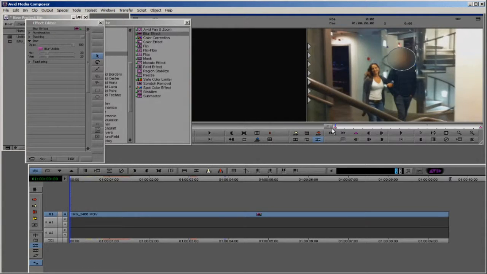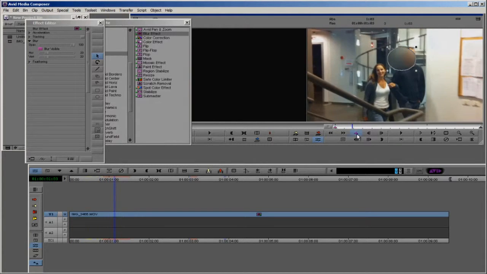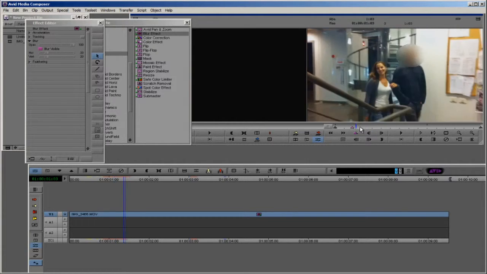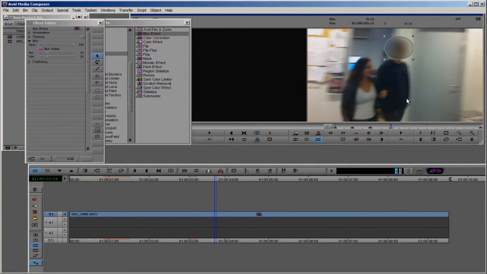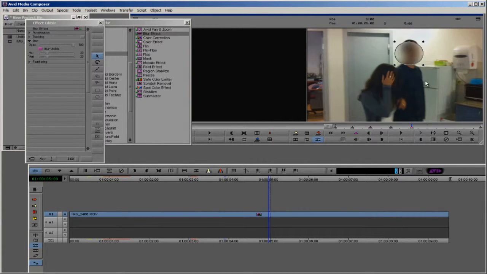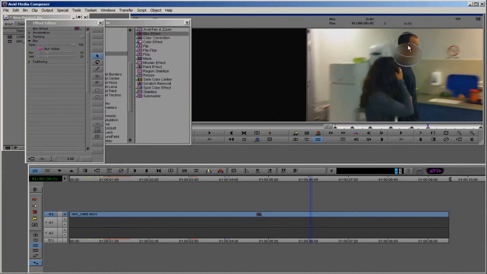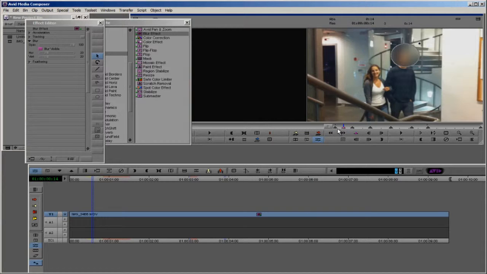We have two ways to track it. The first way is manually by keyframes. We can track forward to add keyframes, etc. But I want to do it easier and faster, because sometimes it is hard to track manually and then we need to have it automatically. So let's delete and start over.